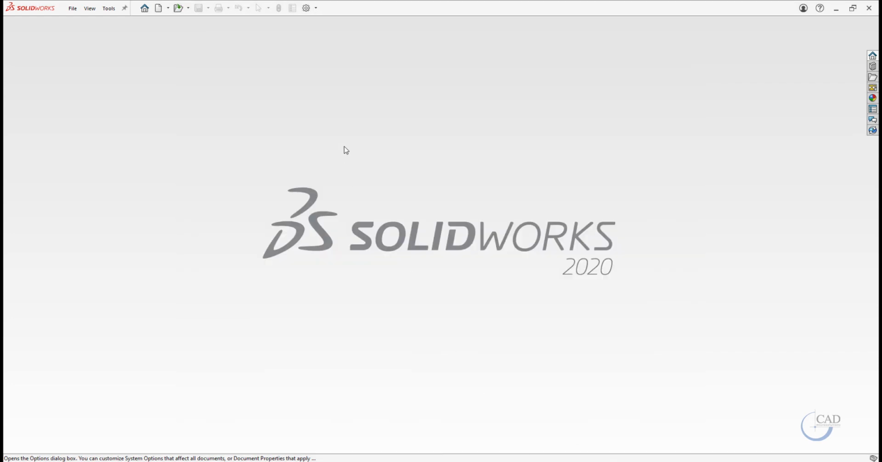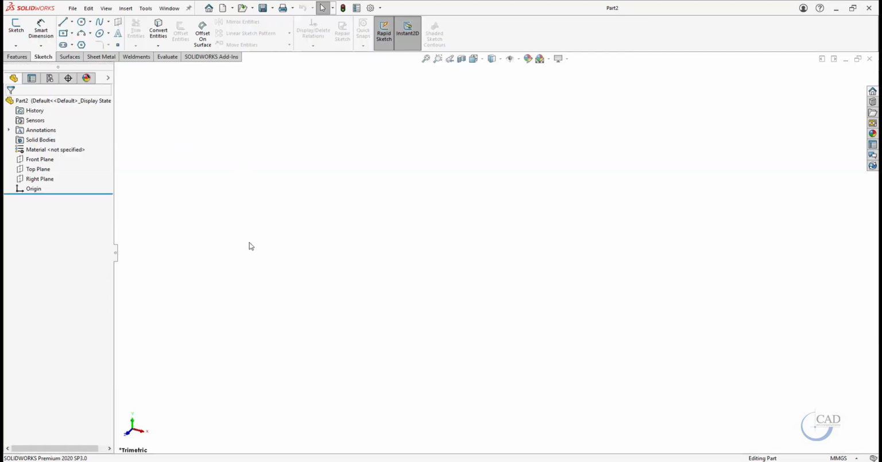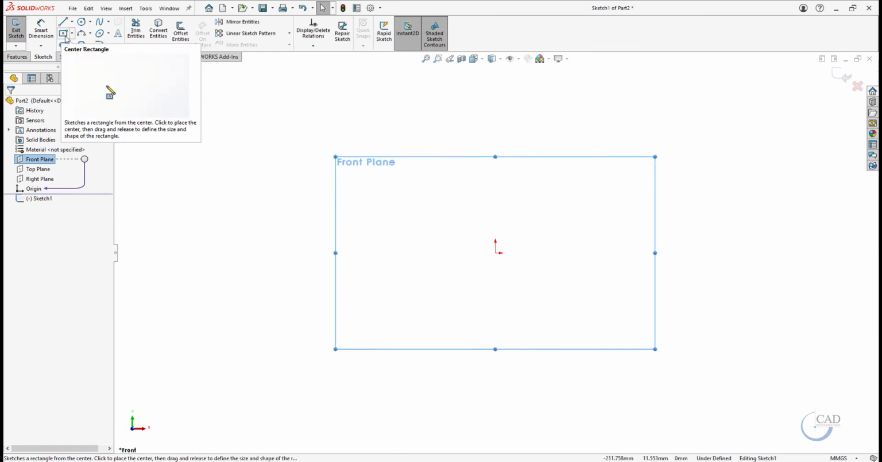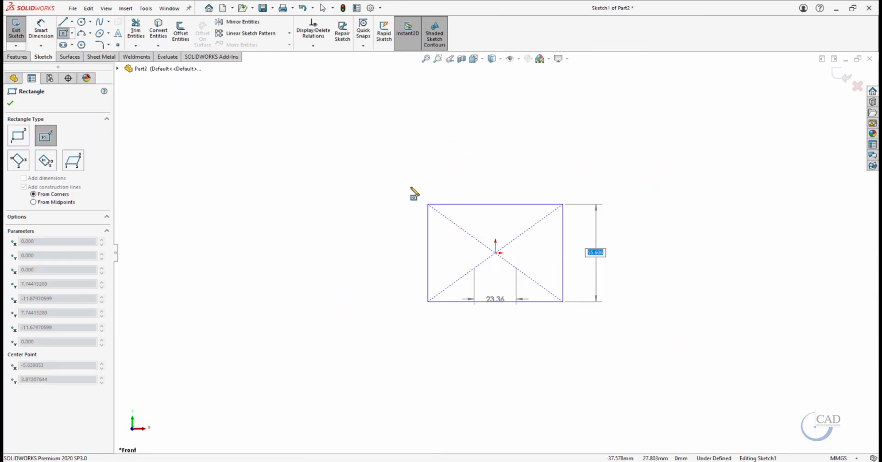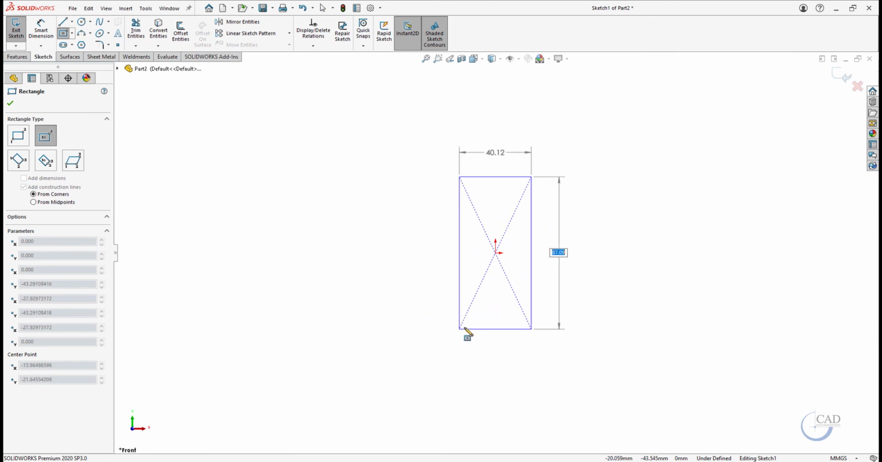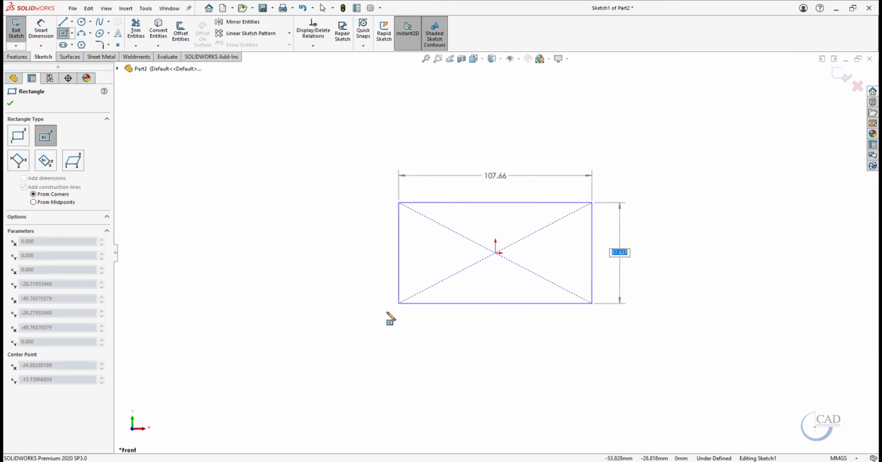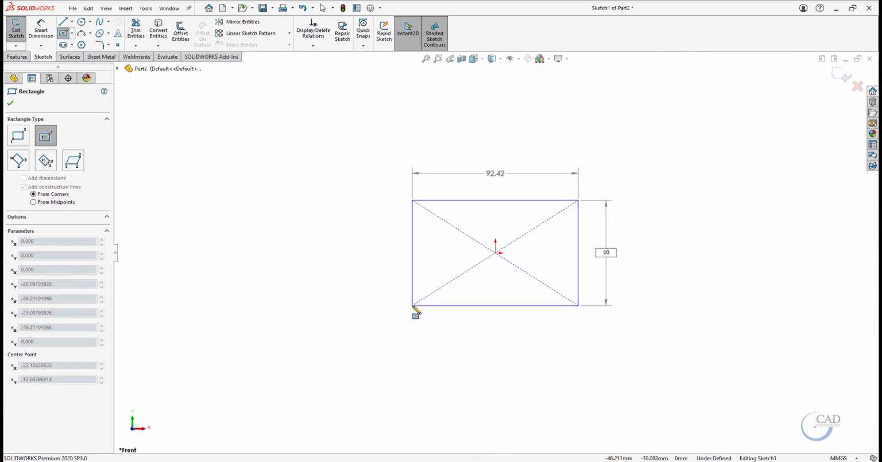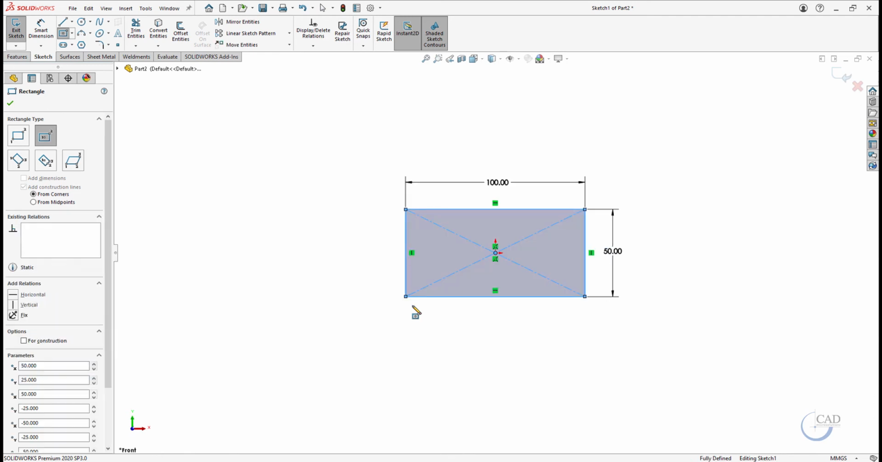Click OK. Let's create a part now. Select the plane, start sketch, select rectangular. This time you will see dimension next to your block here. Without selecting anywhere, simply add dimension 50, enter 100 and you will see dimension is already added and your profile is fully defined.